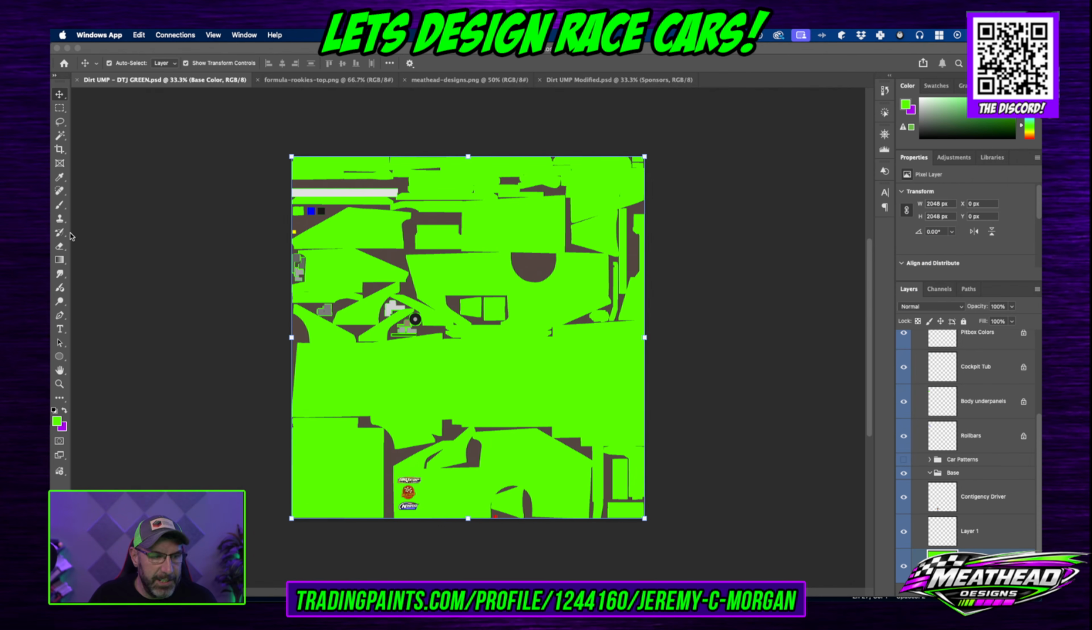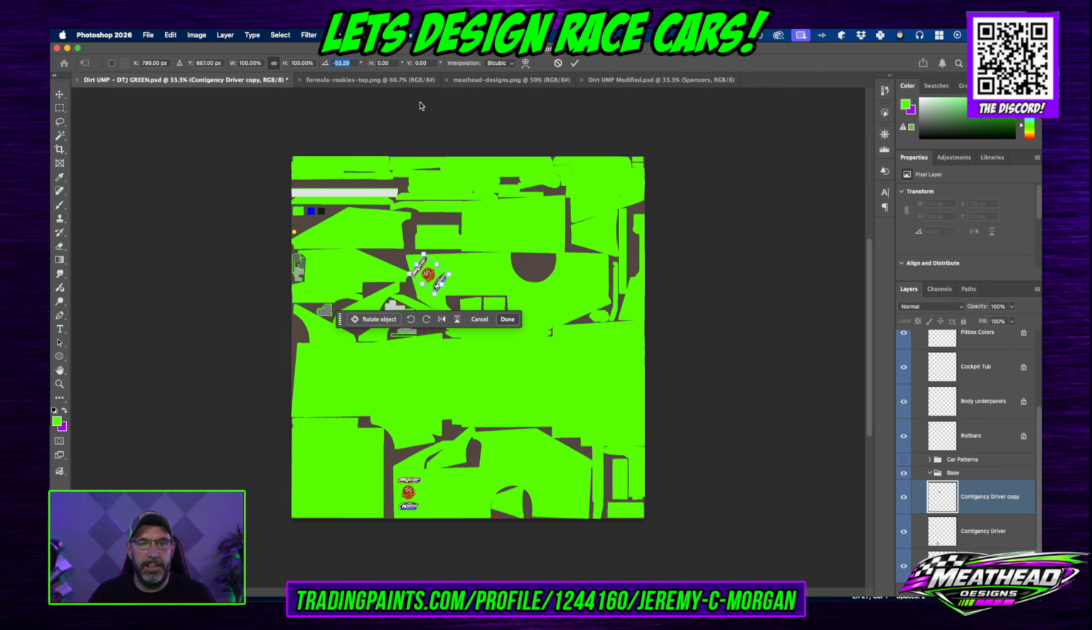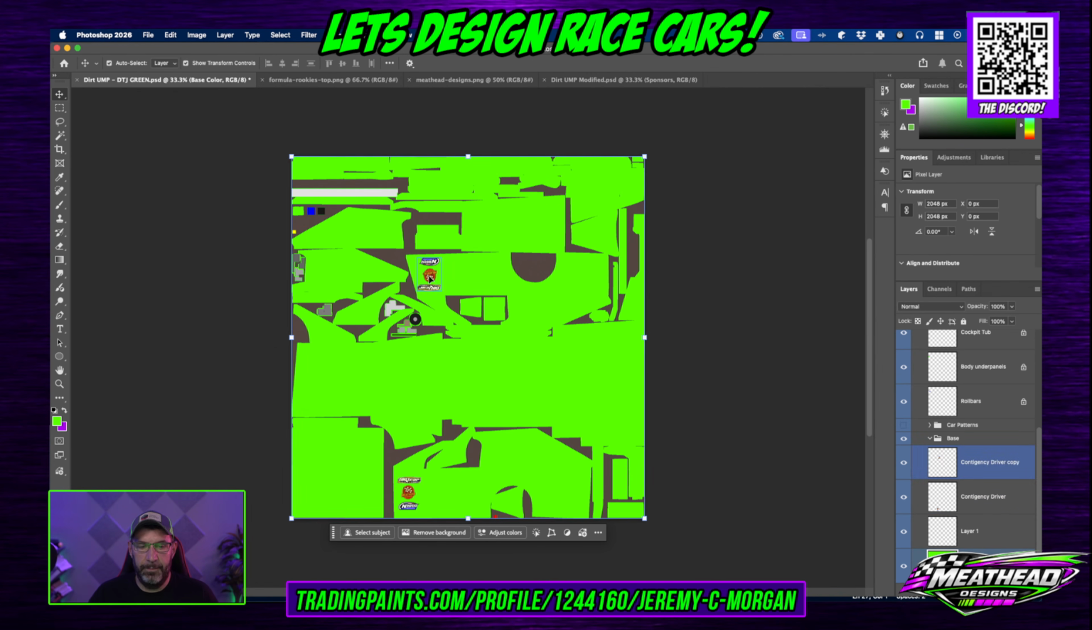Now, what's the easiest way to do this? Well, I really like this position. I've got contingency driver. I'm going to duplicate that layer, right? And I'm going to pull this layer over here, somewhere in this area, and just start to rotate it. And then you can see if we go up here to angle, just do -180, boom, and then hit done. Now that's 180 degrees. Let's see what it looks like on the car.